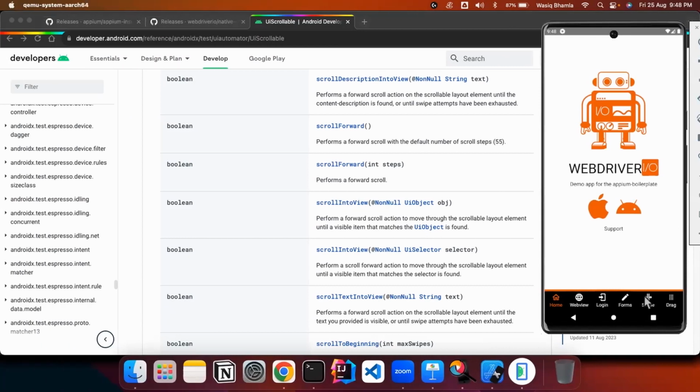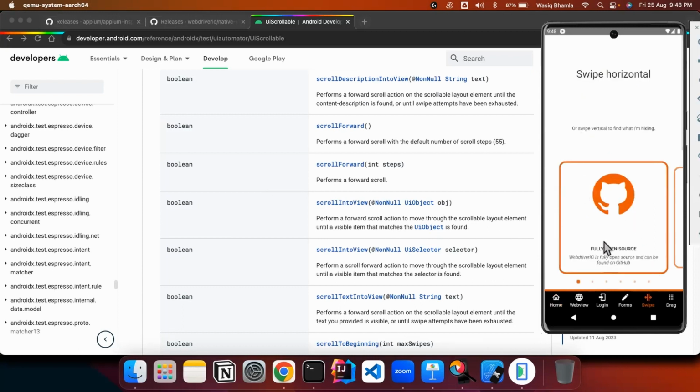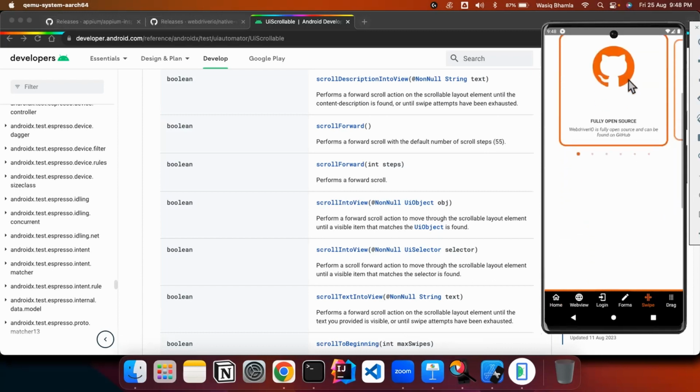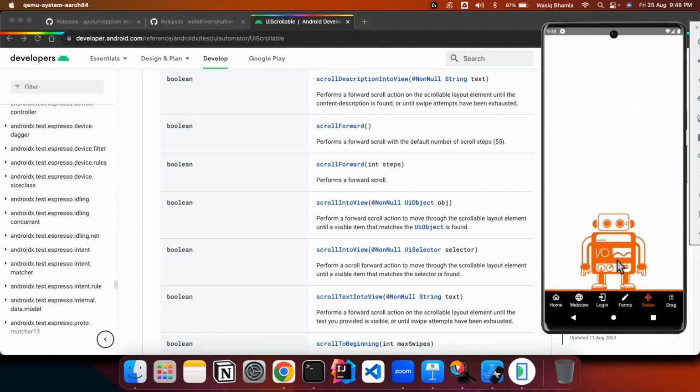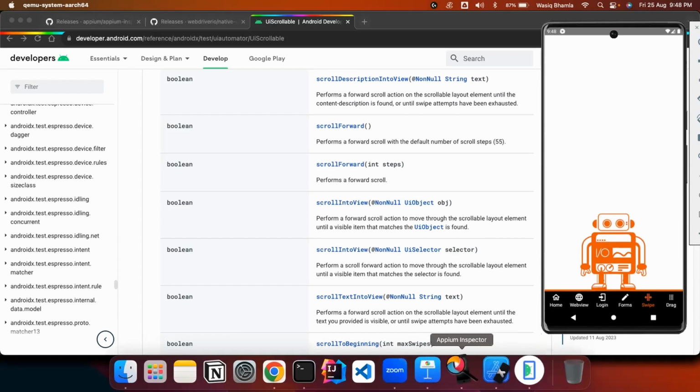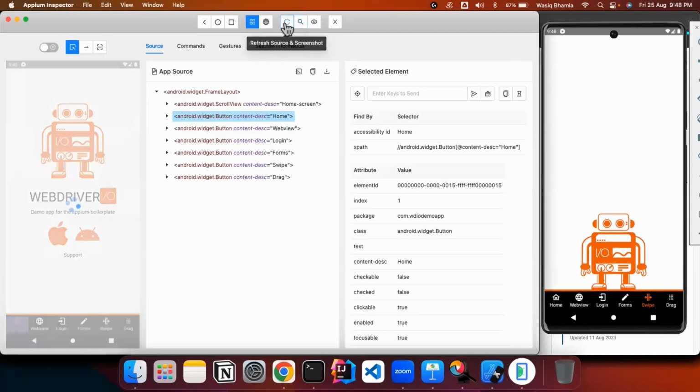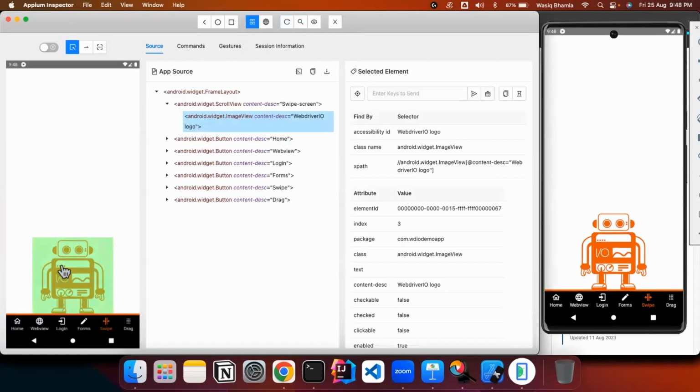So let's check out an example of how you can use UI scrollable to scroll till a particular element. Here in this application, I'll go to this swipe page. Here you can see that there is an element at the bottom of the screen. So let's inspect this element first. Here in the inspector, I'll just refresh the page, and you can see that I'm able to inspect this element. So here, first I'll just copy the description of this image.